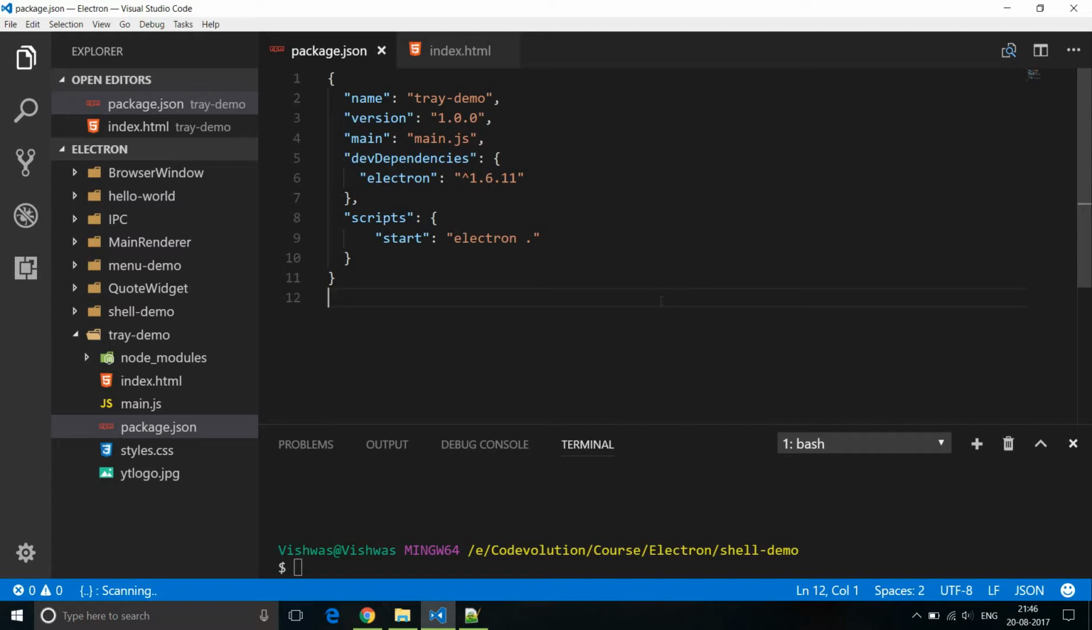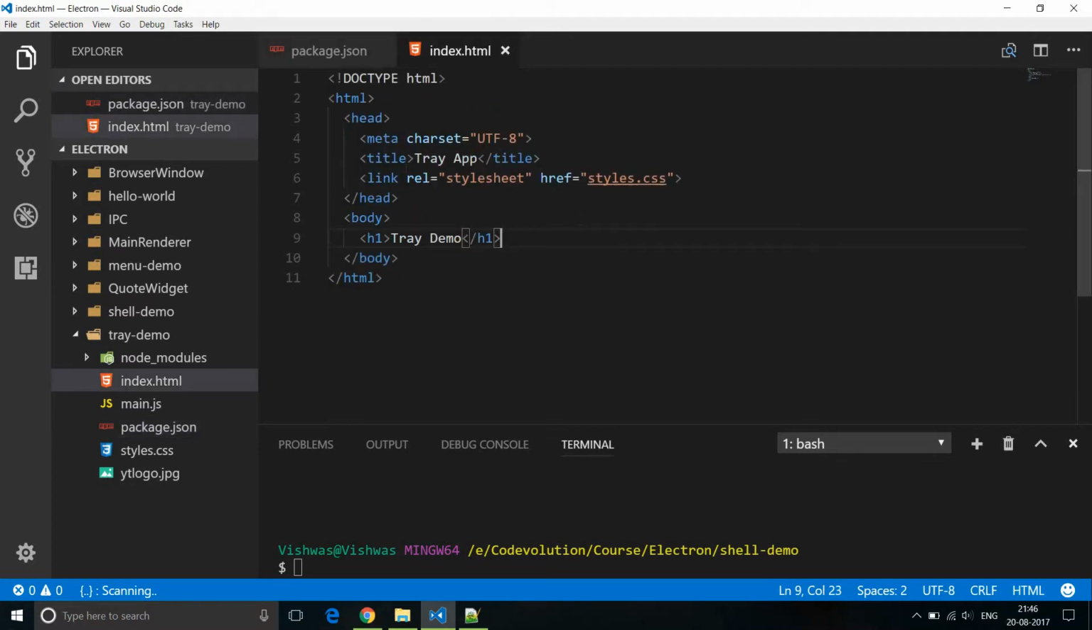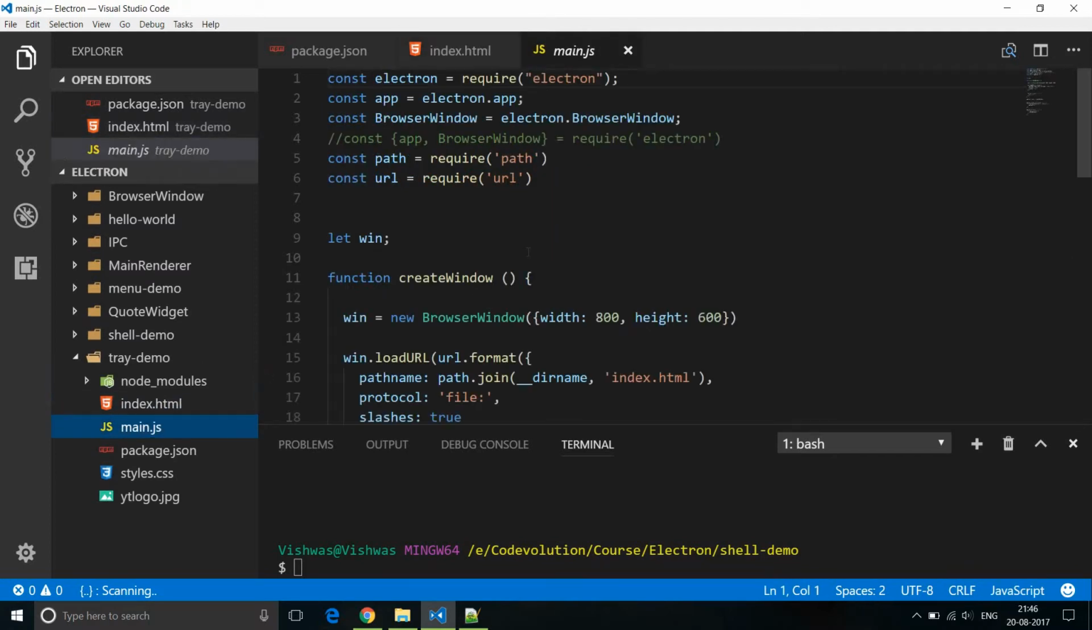Okay, let's get started. Again, I'm starting off with the basic Hello World application. In package.json, I've changed the name to tray demo. And in index.html, I've changed the title and the h1 tag. Now let's go to our main.js.